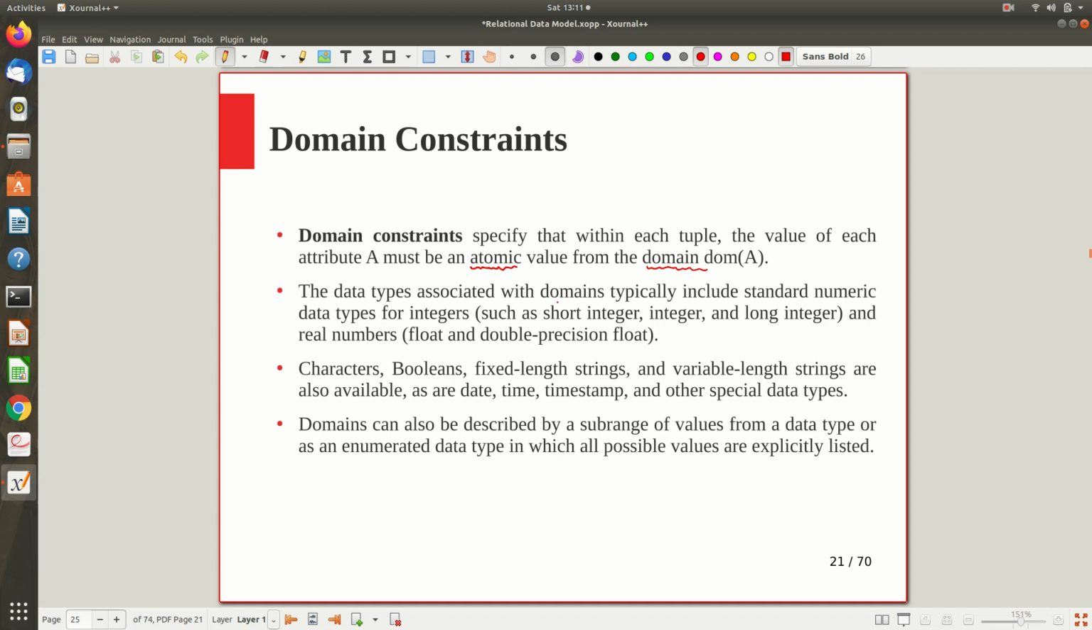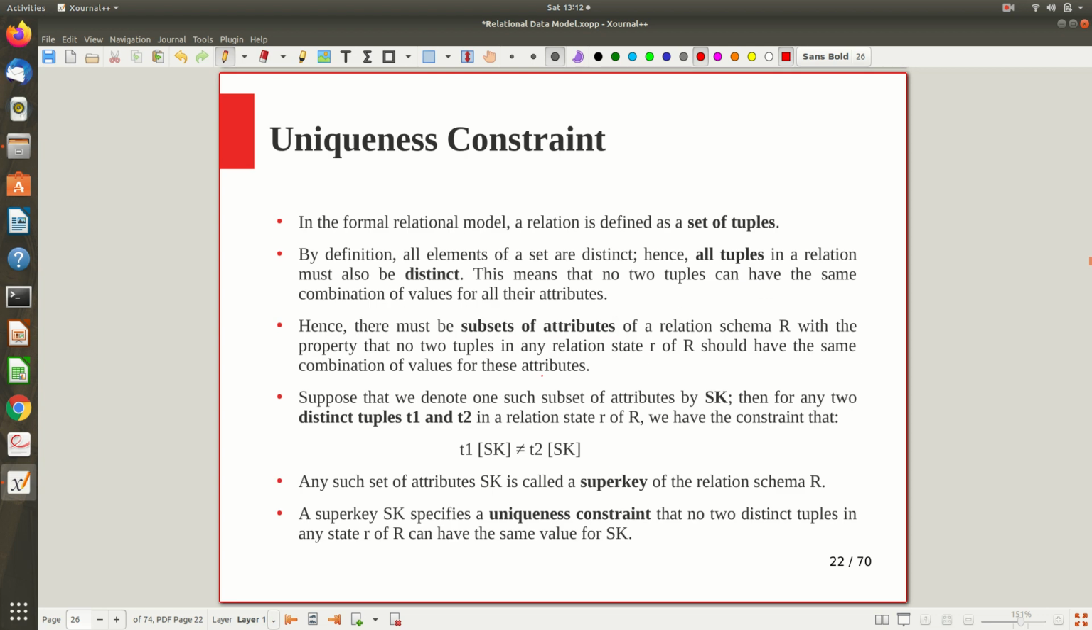The data types associated with the domains typically include standard numeric types. So it can be integers or real numbers. Okay. Now it can be characters, booleans, fixed length strings, variable length strings, date, time, timestamp, etc. The domains can also be some enumerated kind of thing or sub-range kind of thing. Anyway, when we discuss SQL, we will see a more formal way of defining domains and all. Okay. Anyway, some domain is there and you are not supposed to violate the domain. So that is what the domain constraint says. So if you are violating, you will not get a valid state of the database. That's all. So by default, it will be ensured by any relational database management system software.